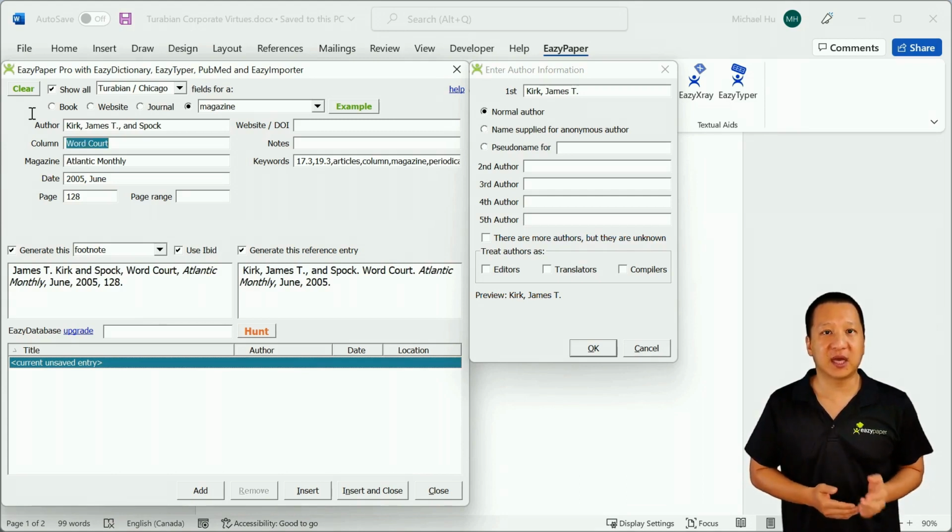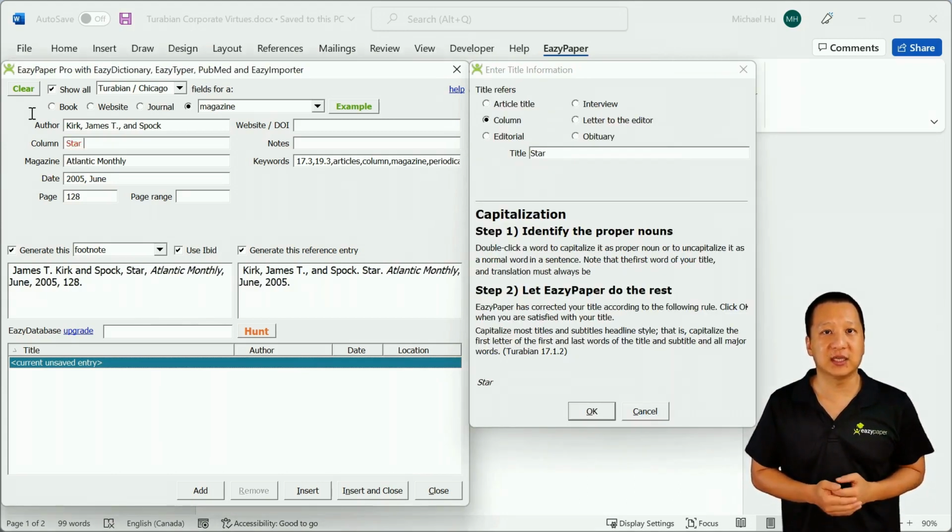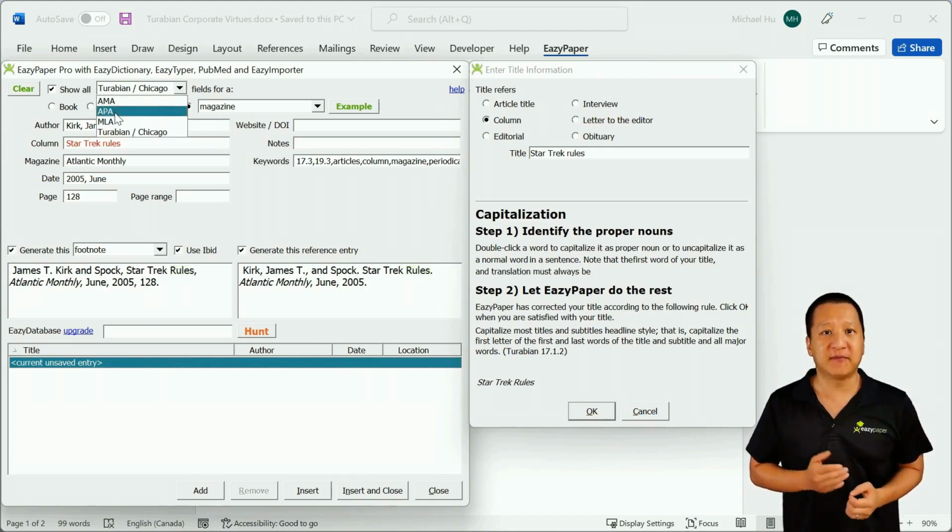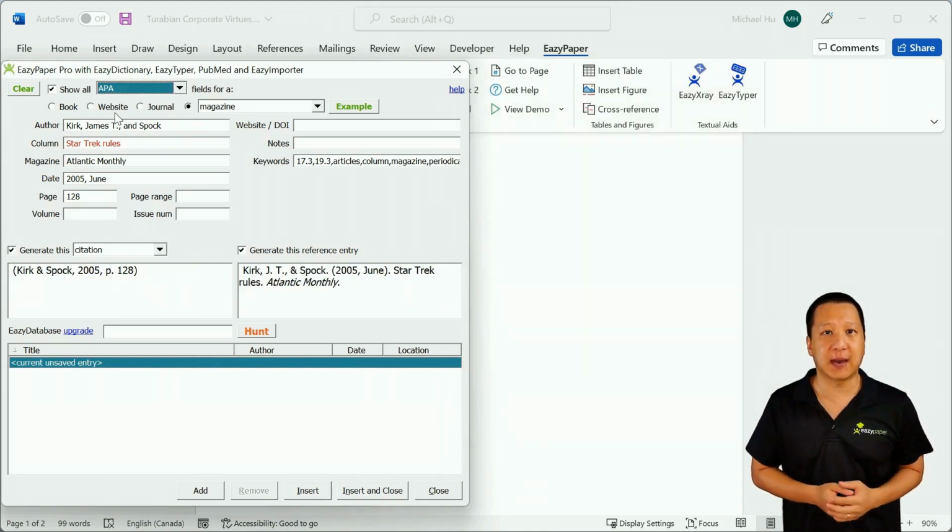For the column, enter the title of the column as if you are entering it into a sentence. Star Trek should be capitalized because it's a proper noun, but Rules is not. Note, however, that in the generated reference, Rules is capitalized because Turabian treats titles like a headline. But if I switch to APA, which uses sentence-style capitalization for titles, Rules becomes lowercase.